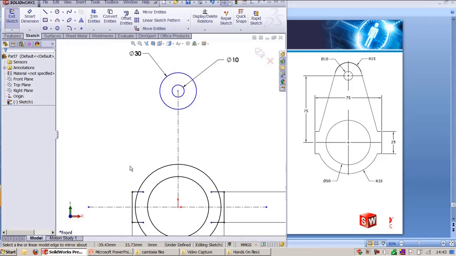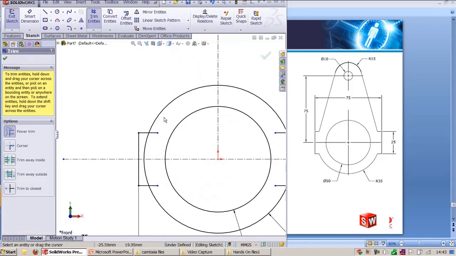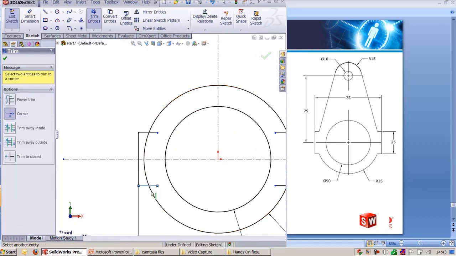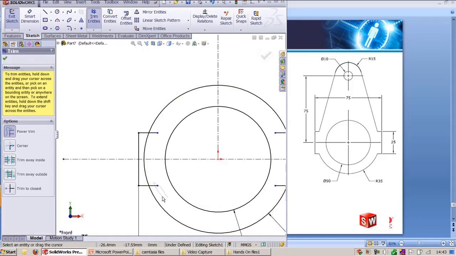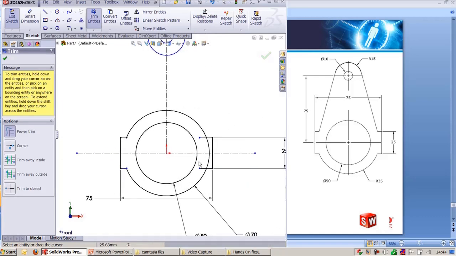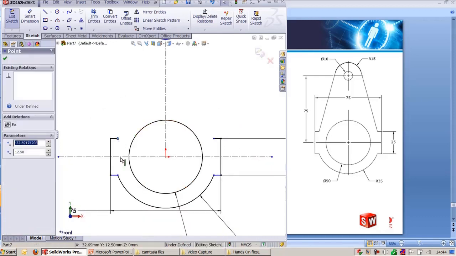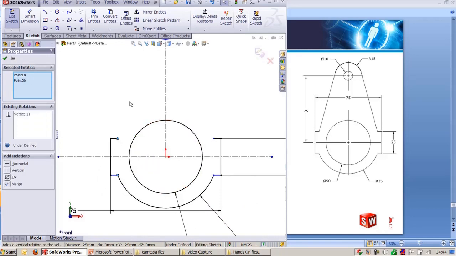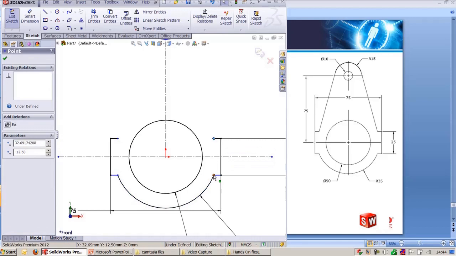Before that, let's complete this. Let us trim these two corners. I will use power trim. Here I want to use this area and this, and once again all these sketch entities I need to trim, and also this area. And we can make this and this vertical, and this and this vertical.